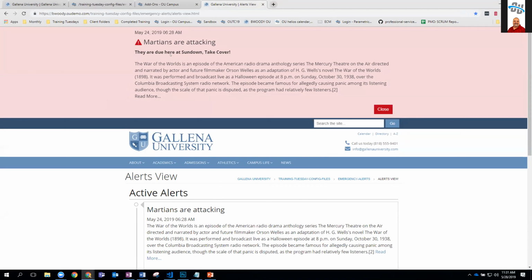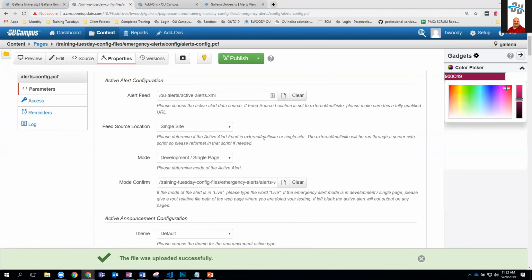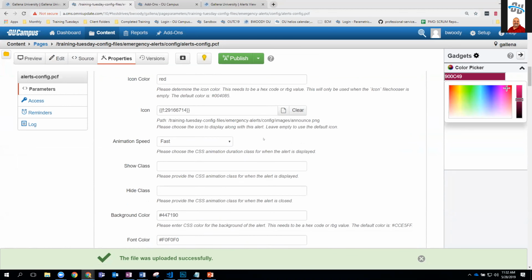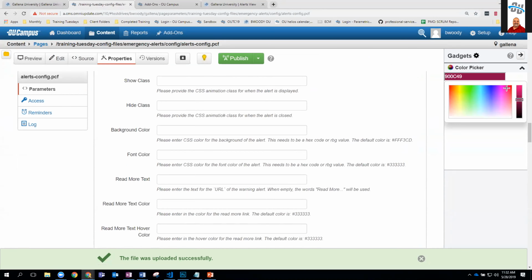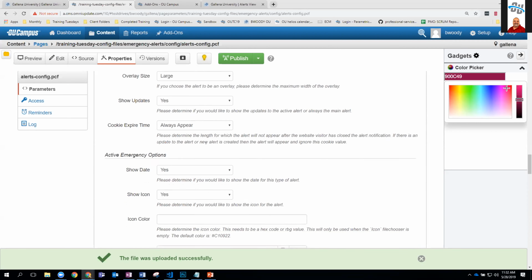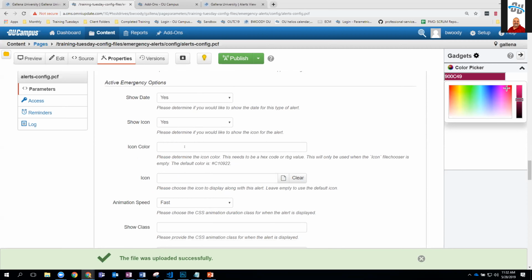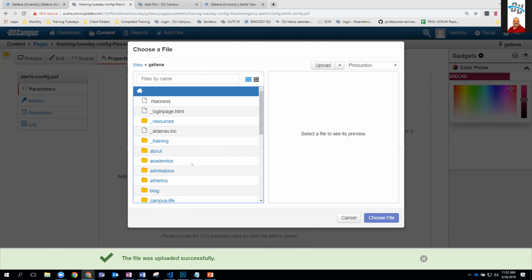So if I wanted to make sure that this was a little bit more popped here instead of this sort of rose colored, again, we can go back over here to our configuration panel. And we would scroll down to the actual emergency alert part of it. So this is active warning and active emergency configuration. So again, we have our top, we get large, that's fine. We don't want to change the icon color, but I do want to change the icon. So I want to go here to my icon again.